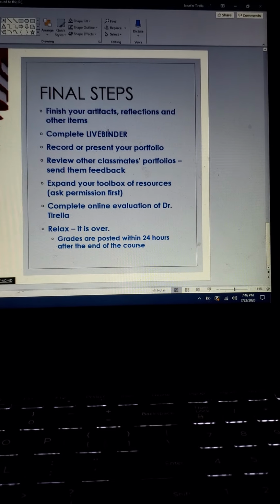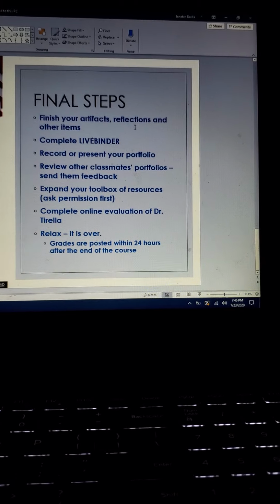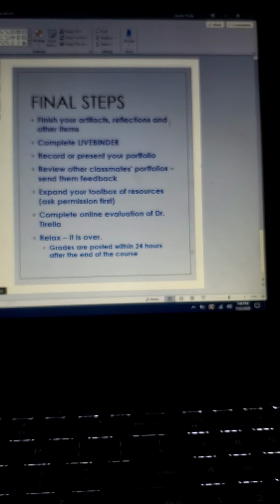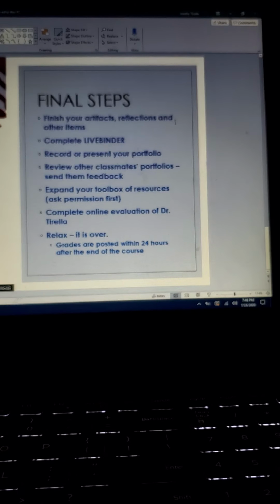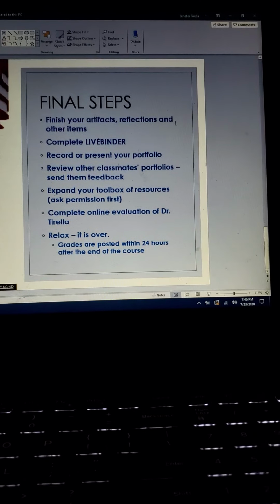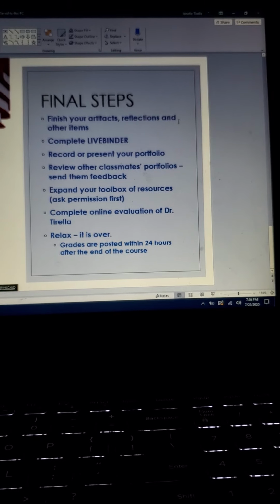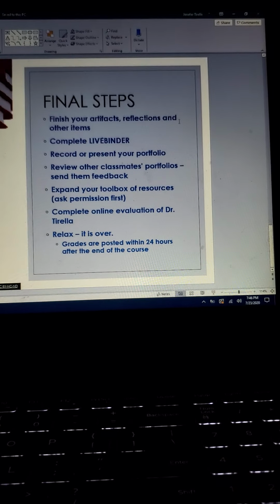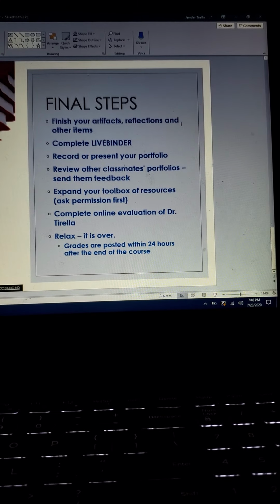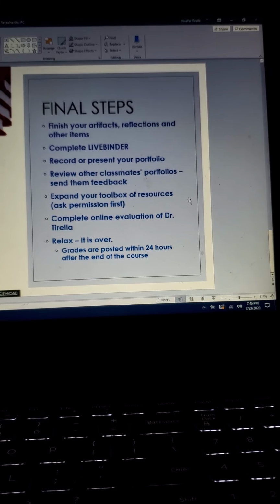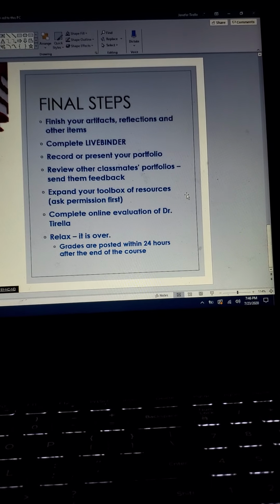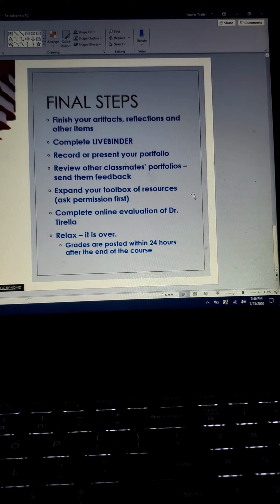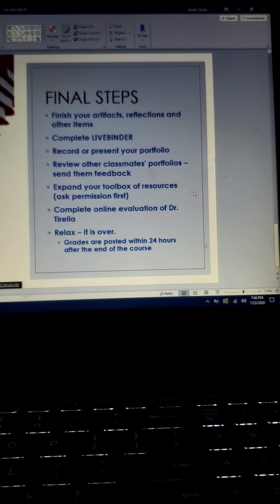Review other students' portfolios and provide them with feedback. Feedback from peers is one of the most valuable types of feedback there is, just as student-to-student communication is valuable. Okay? So give them feedback. Expand your toolbox of resources. This class, you get a chance to grab a lot of different resources.